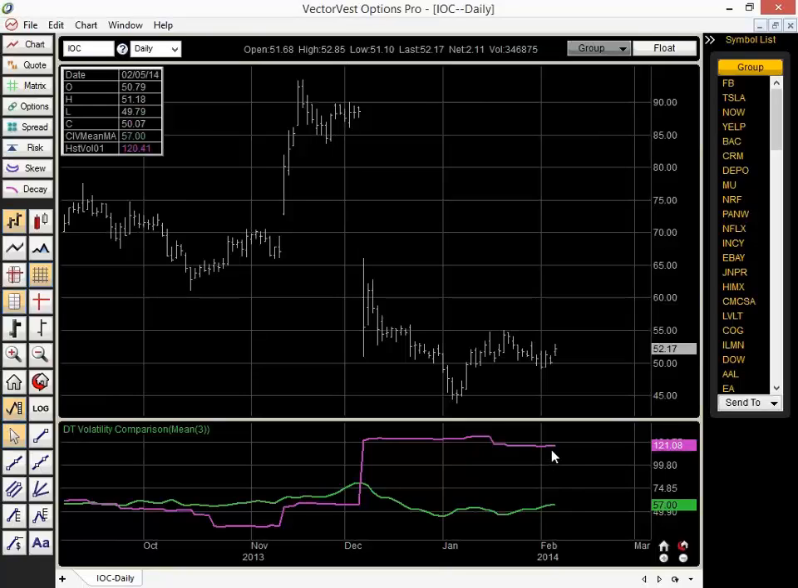The pink line, which is my historical volatility, is very high. My green line, which is the current implied volatility, is very low. This makes for inexpensive options premium. Now, I just wanted to illustrate that on the chart for you so you get an idea of what we're going to look for in our scan.